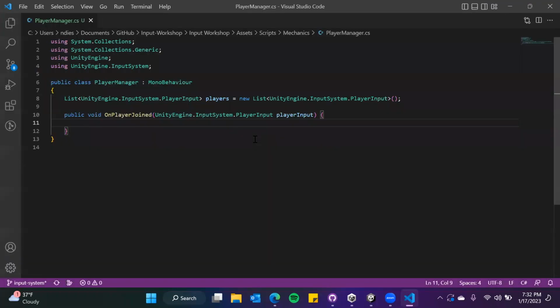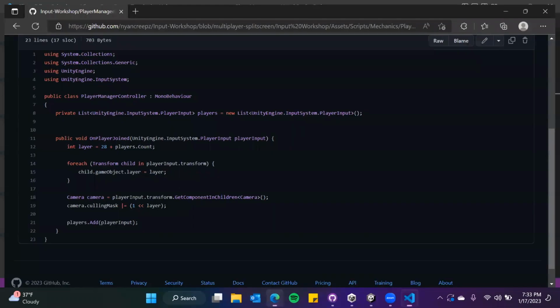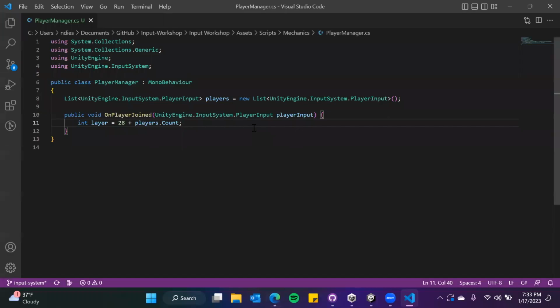Now, a very simple way to assign this is int layer is equal to 28 plus the count of the current players. Because we haven't added anything to the players yet, the first player is going to be empty. Yeah, okay. The first player hasn't been added to the list, so it's 0. So 28 plus 0 is 28. We add one player to it at the very end. Players, make sure to add that. Players dot add, we do player input. At the very end, we'll add a player.